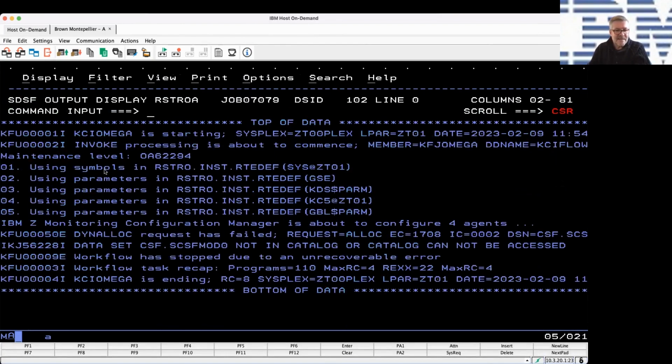And we can see here that it's been using my parameters out of these libraries, just selecting the information for the TEMS, the global information, and the KICS agent. And it's saying that IBM Z Monitoring Configuration Manager is about to configure 4 agents. But it's actually failed because it can't find my CSF dataset. So it's actually done some checking and found that I can't find that. So that means that I've put a parameter in incorrectly somewhere, or it's not generated the right parameter. So I need to go back to my RTEDEF.